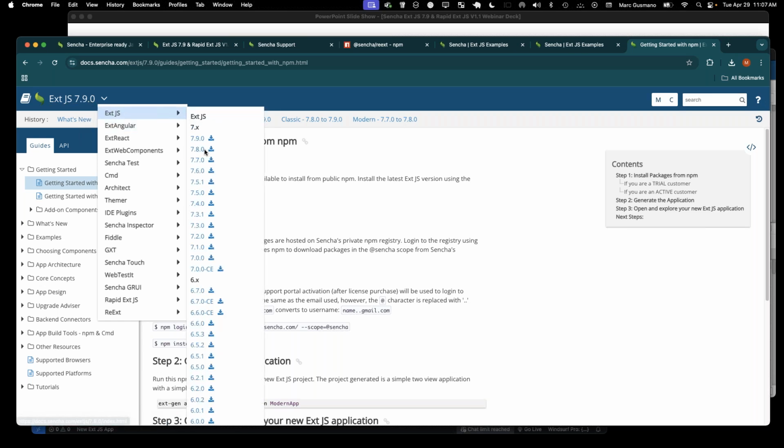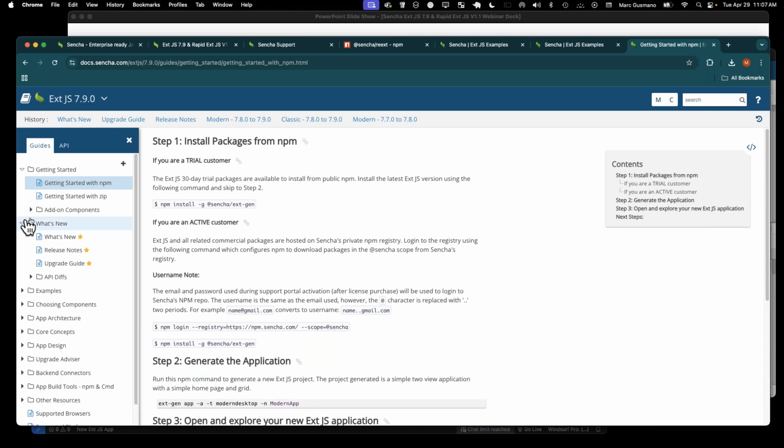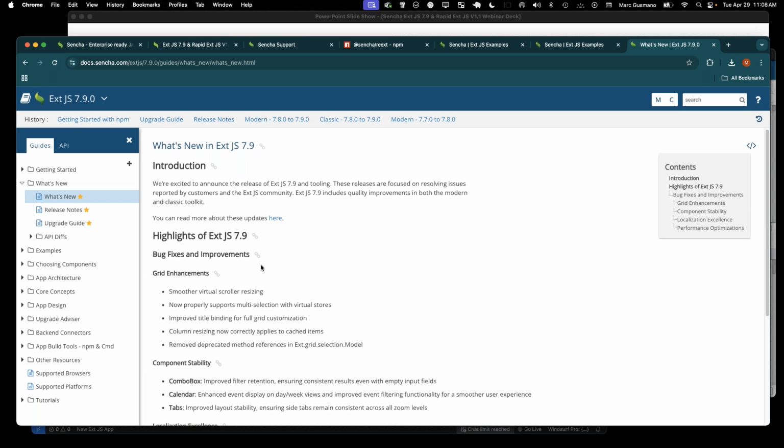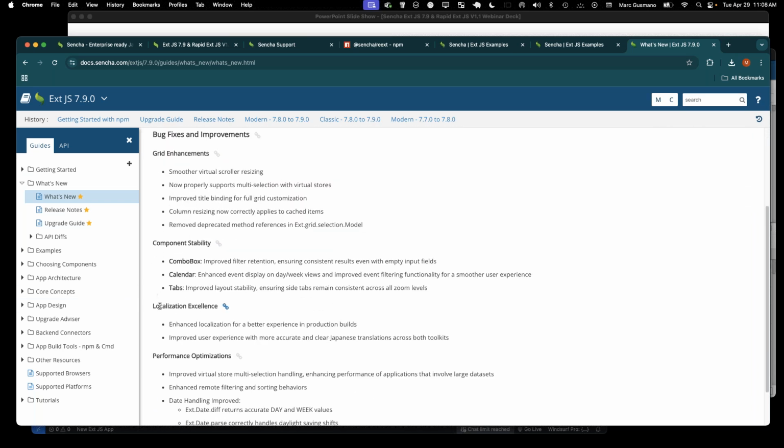So if you are still on 7.7, for example, you could click over to here. But in 7.9, if you wanted to know what's new, again, we always provide a what's new section for each new version. And in 7.9, some of the things I'm talking about are described here. Some of the grid enhancements, some of the stability issues with ComboBox, calendar, and tabs. We'll talk about some of these other capabilities, but this is a good place to go to understand what's new at a little bit more detailed level.